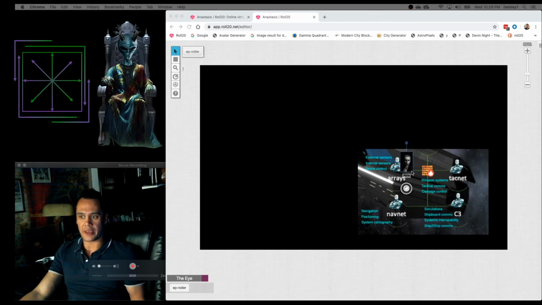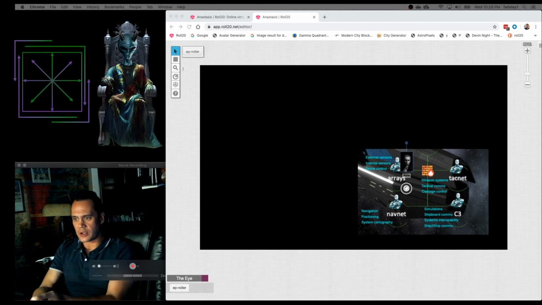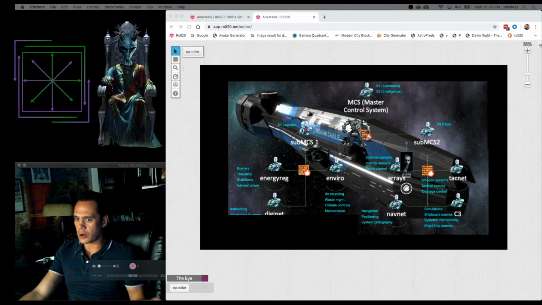Right? So now they can see that if they want to advance to another part of the network, they have to break through another firewall, let's say. And I do have stats for both the AI sentries and the firewall. Add a little more challenge. Let's say the character is able to scan the entire network.